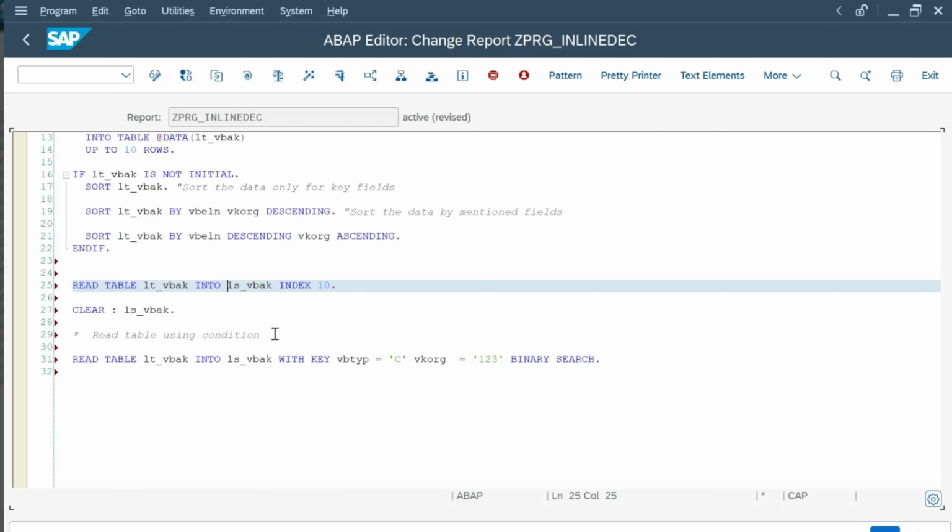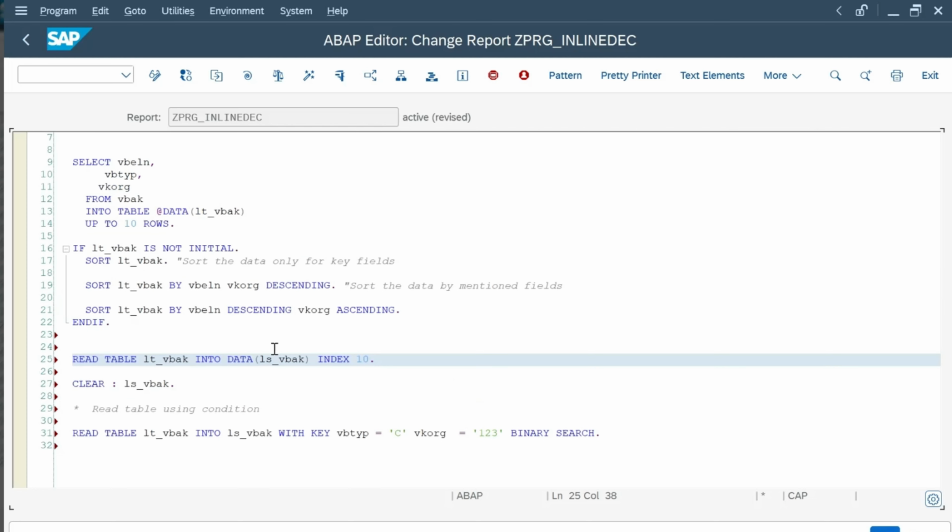Now I will just keep data, and here I will place the parenthesis surrounded by the work area. Here I am not giving the at the rate symbol.